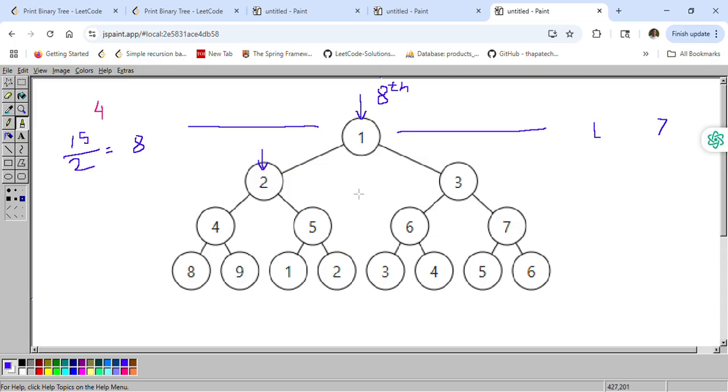It means that I can just calculate this. So 1 plus 7, divided by 2, is going to give me 4.